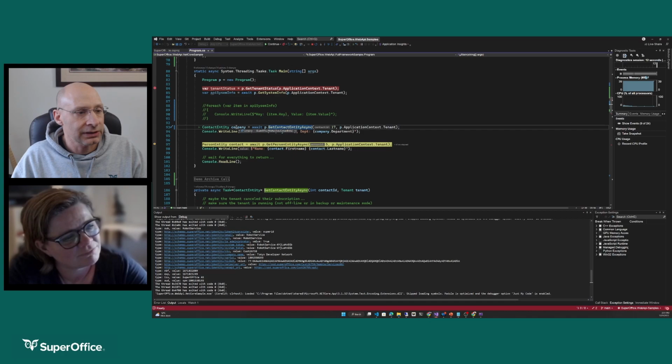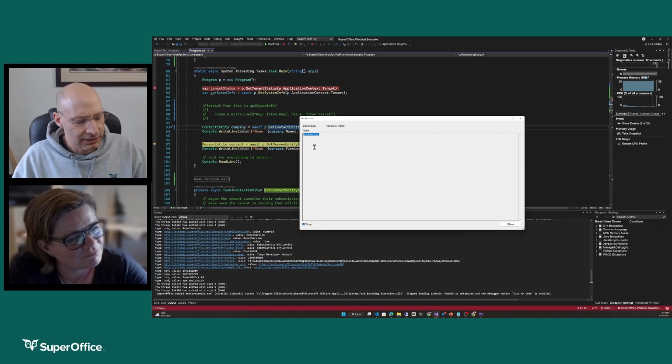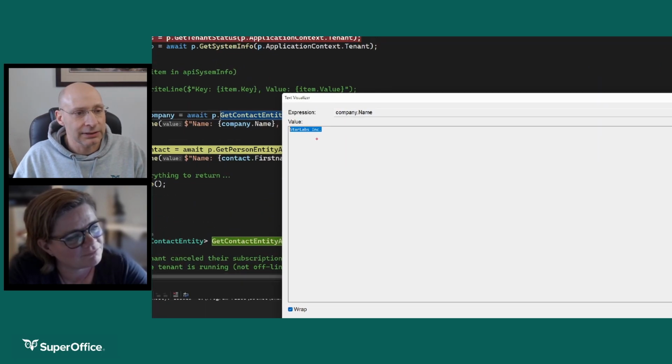Let's look at the contact entity, and look at the name. It is in fact Star Labs. So there we go. We're getting back Star Labs as expected. Awesome.